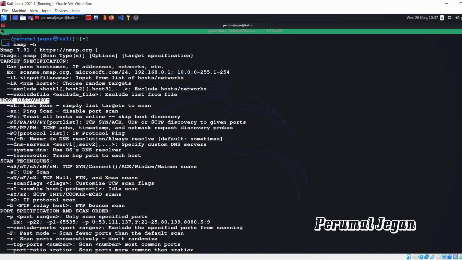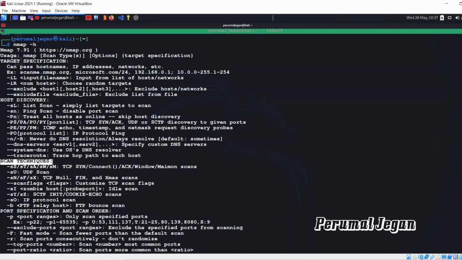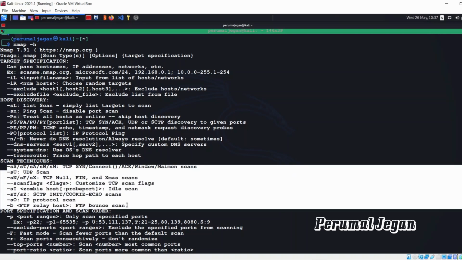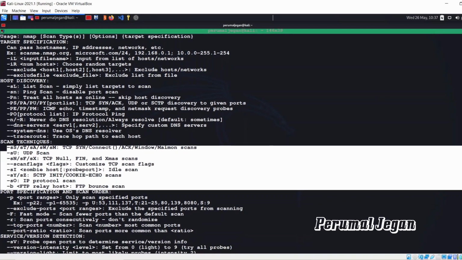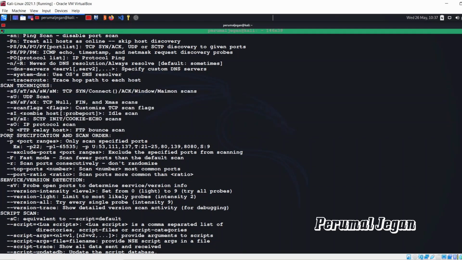Suppose, let me give a scenario. You have a network, but you have no idea what all the alive hosts are in that network. In such cases, you can use these flags along with your network entry. Okay, and then scan techniques. These are some exciting techniques to learn. I'll explain a few of the important techniques that you should know. I'll explain how Nmap functions in a moment.